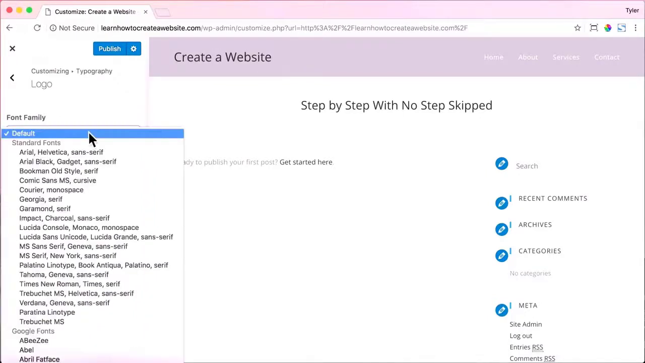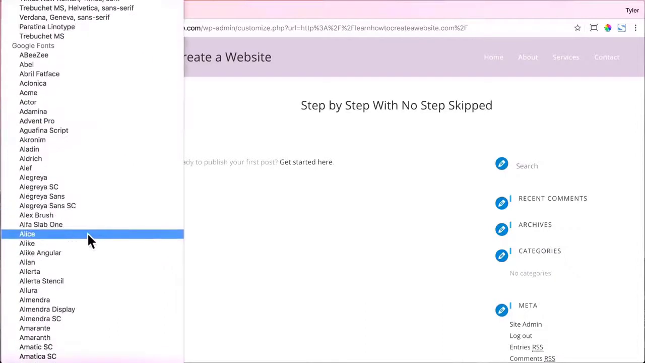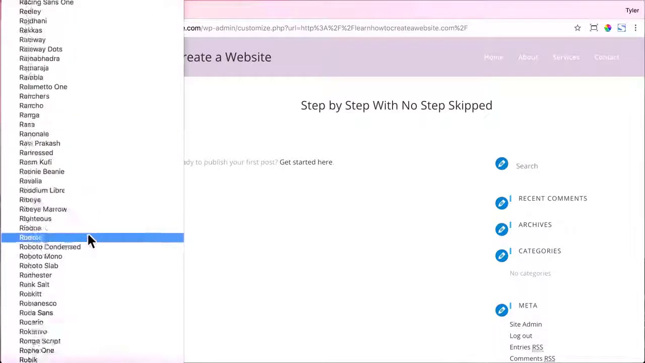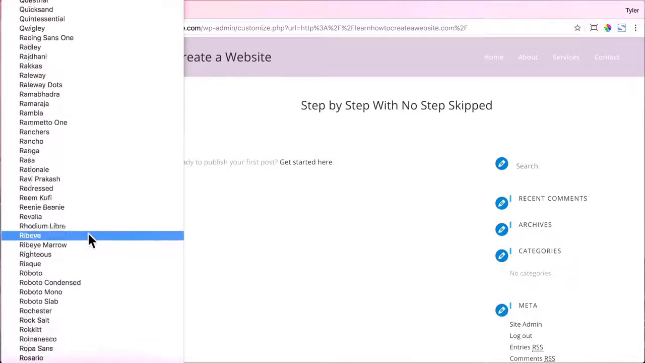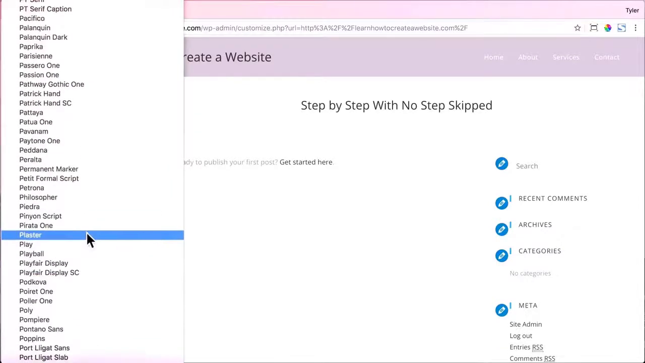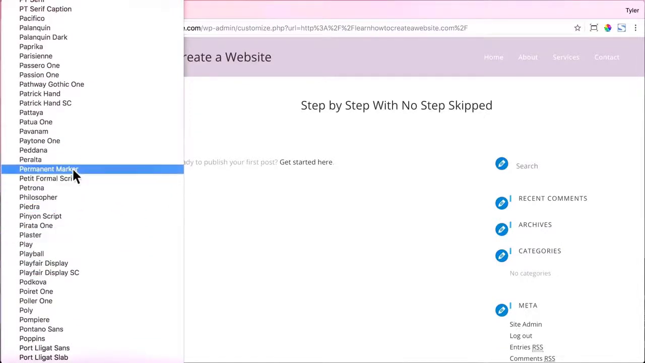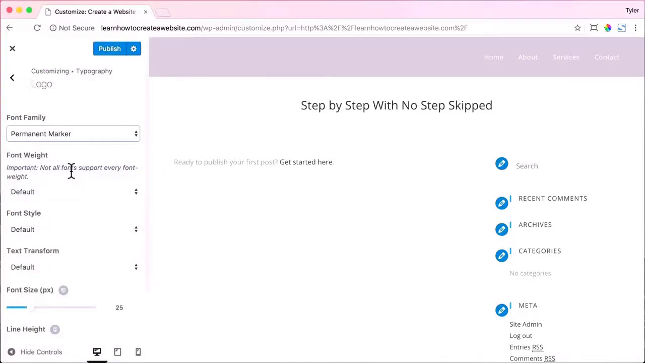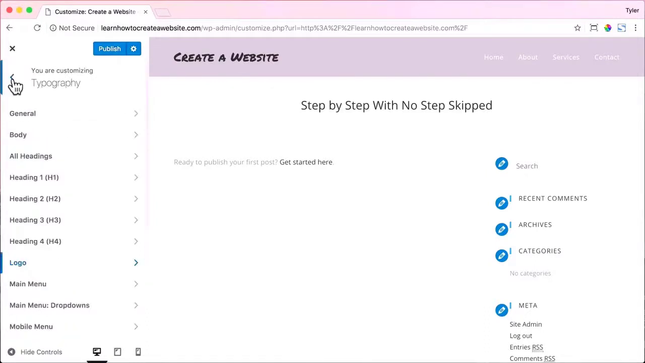There are about 600 different fonts to choose from, and you can look at the fonts if you go to google.com/fonts. But we have all of these to choose from, and I'm going to choose one called Permanent Marker because it looks really cool. And later I'm going to show you how to make a logo, but if you just want this as your logo, that's totally cool, and I think it works great. Alright, that looks good. Let's go back.